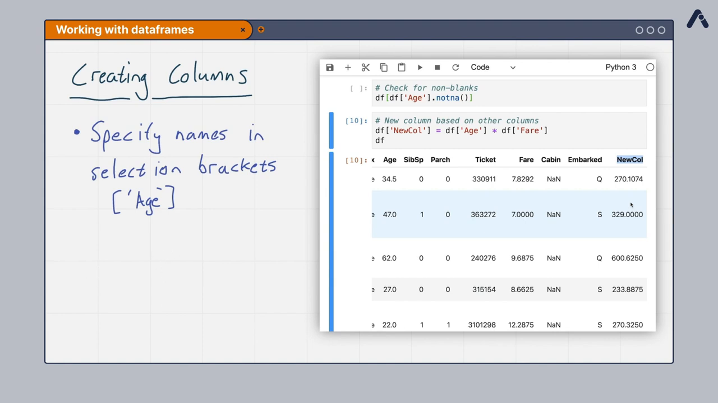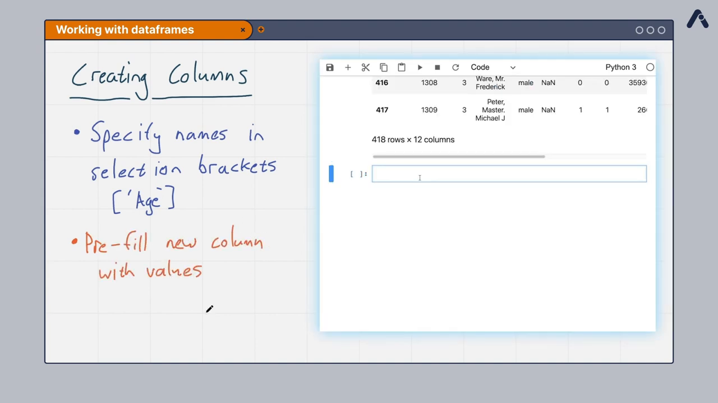We would get an error if we set our new column equal to something with a different number of rows. There are various ways we could set the new column to be filled with specific values, like zeros. Here, we use the numpy zeros method to create a column of zeros.